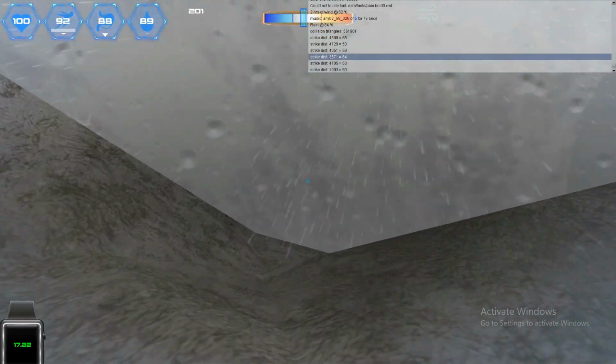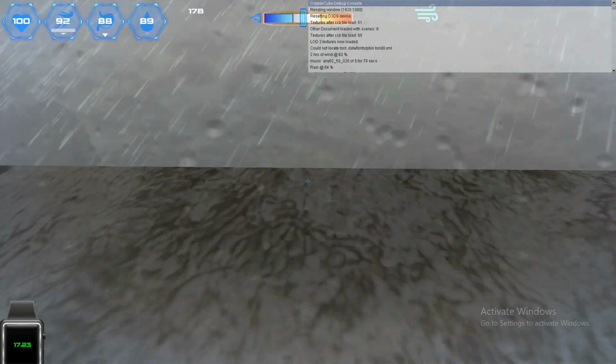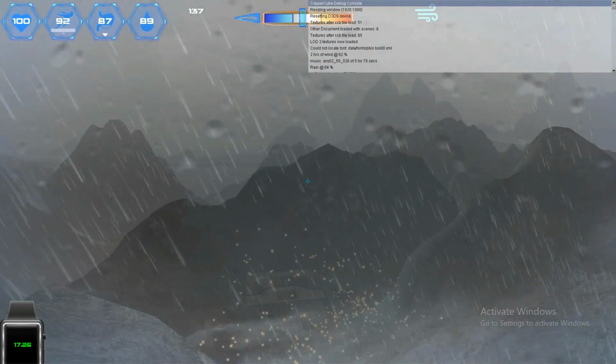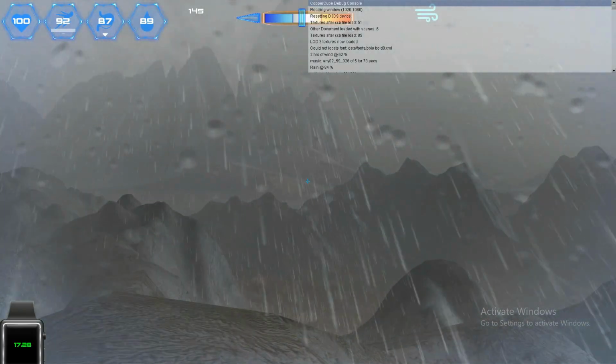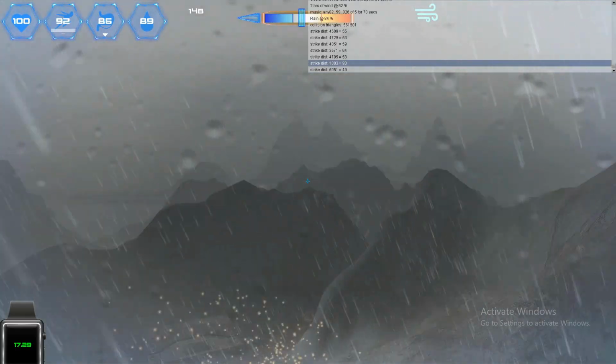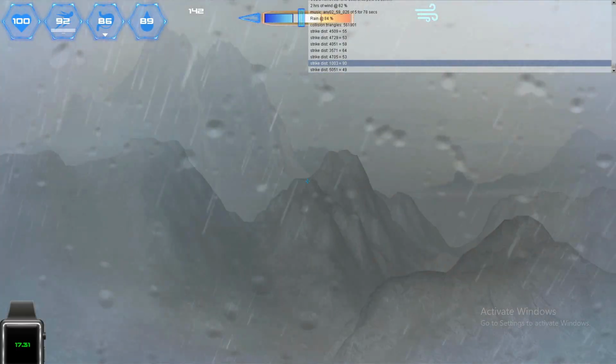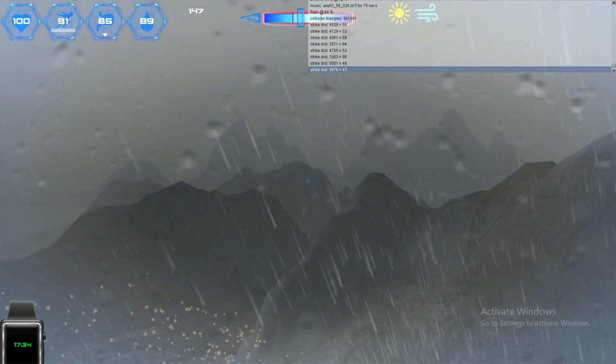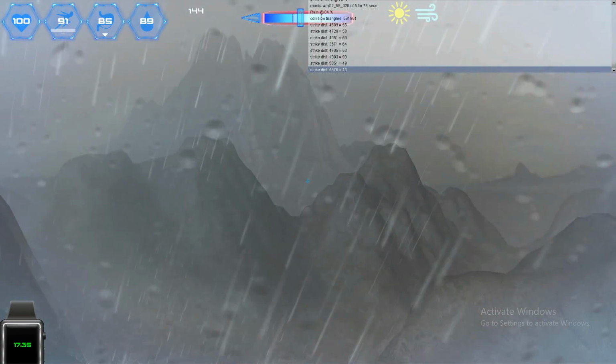So if the lightning strike is closer, it gets louder. That's worked out quite well that way. See if we can see a lightning strike. Maybe not, huh? I think we missed it.